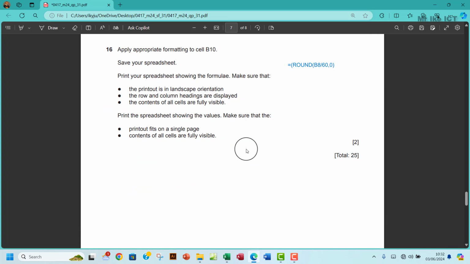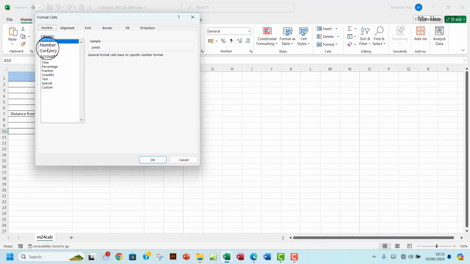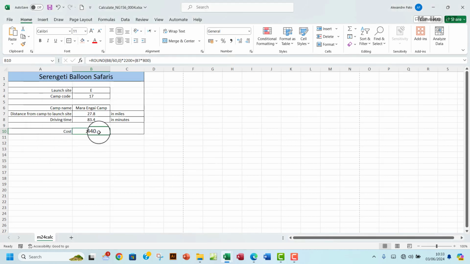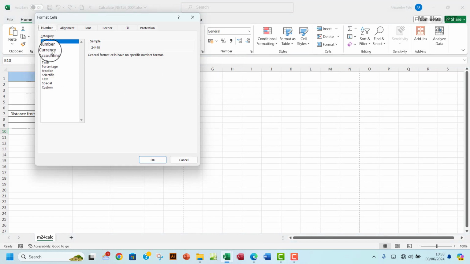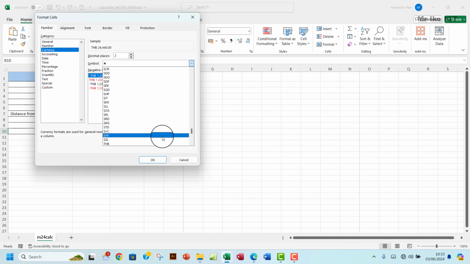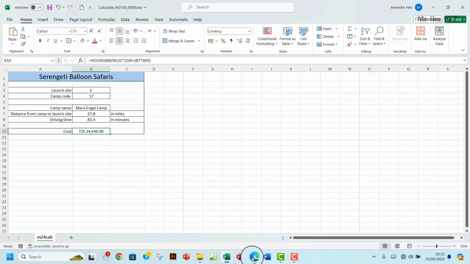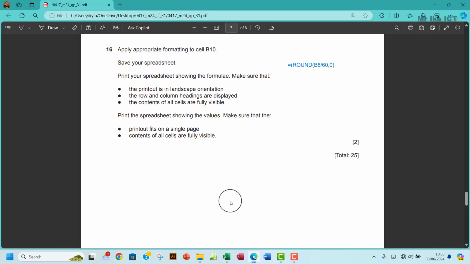Okay, so number 16, apply appropriate formatting to cell B10. Let's go ahead and apply appropriate formatting. Make sure you select cell B10, and then go to the number group here and expand it. Then go to currency. Remember that it's supposed to be in the Tanzanian currency, so you want to type T to look for Tanzania. Where is Tanzania here? TZS. Yes, that's it right there. With 2 decimal places, yes. So we okay that, and that should give us that. Save your spreadsheet.